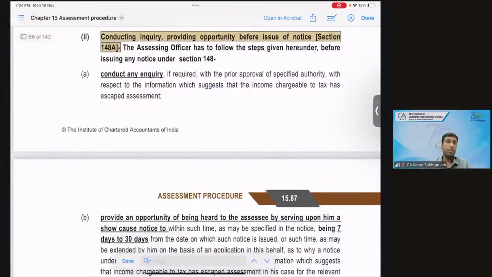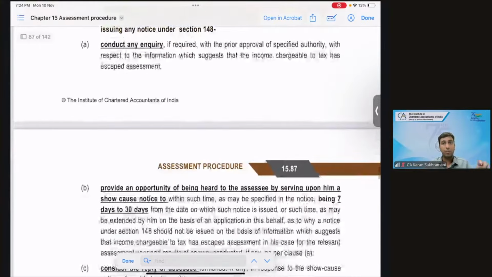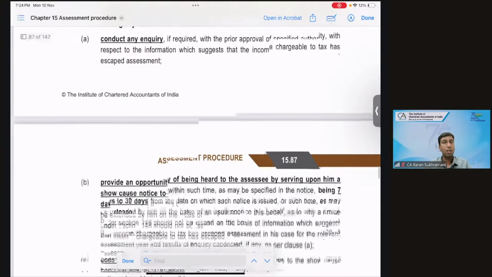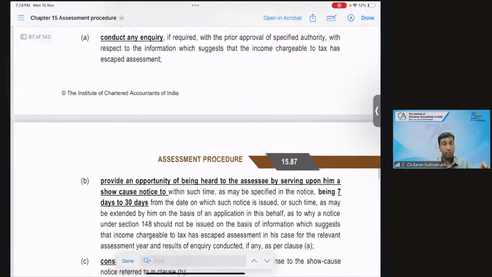148 capital A. Now, what is the process the AO needs to follow so far as inquiry before resorting to 148 is concerned? 148 capital A. First, with the prior approval of a specified authority, and if required, the assessing officer shall conduct an inquiry. Now, if you see the words if required, with the prior approval, with respect to information which suggests income chargeable to tax has escaped assessment.